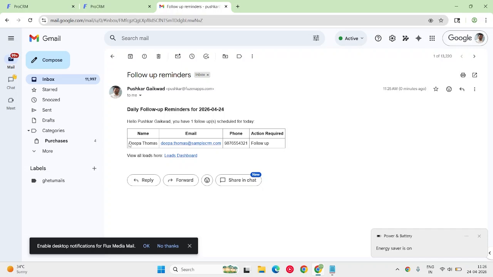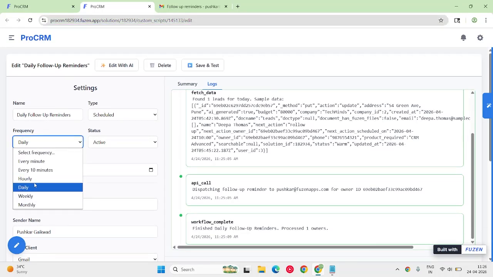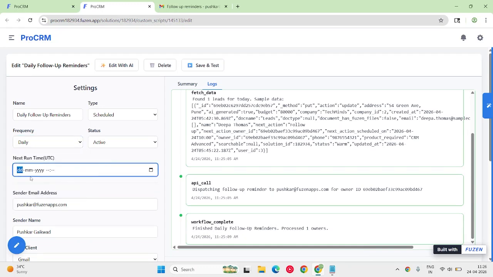But you can imagine if you had to do 10 follow-ups or send 5 proposals, all of that would show up here. So every day, whenever this workflow runs, and by the way, this workflow will be scheduled daily. You can set up the frequency to run on a daily or weekly or monthly basis, or even hourly basis, or every 10 minutes if you need. And then you can set up the next runtime.